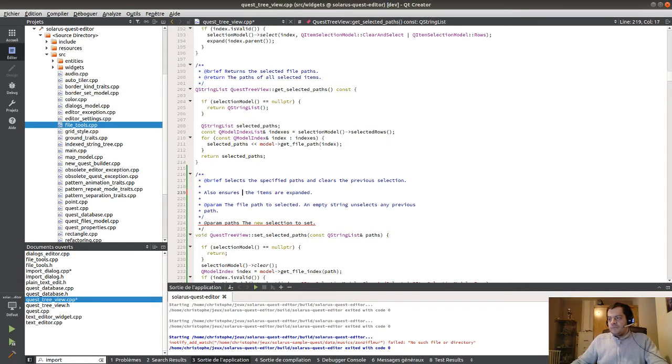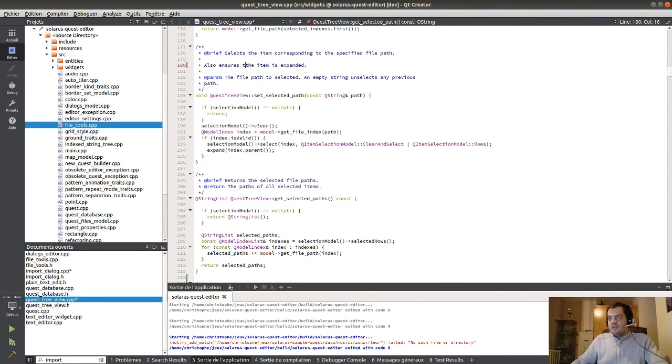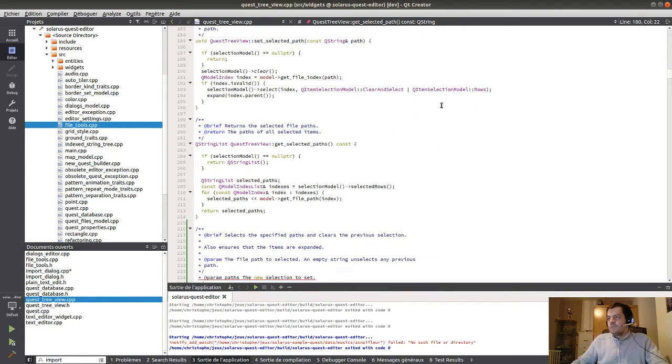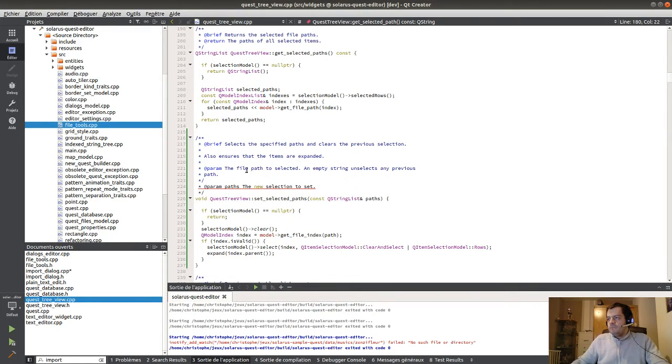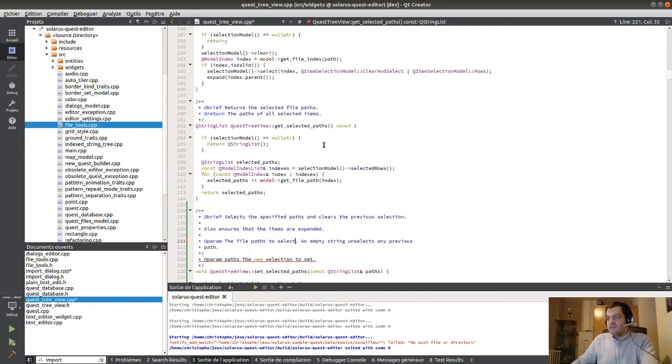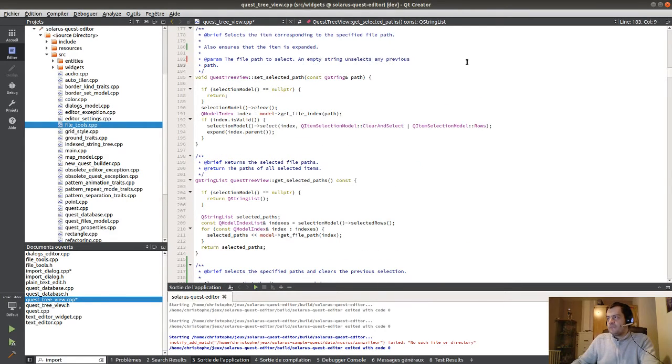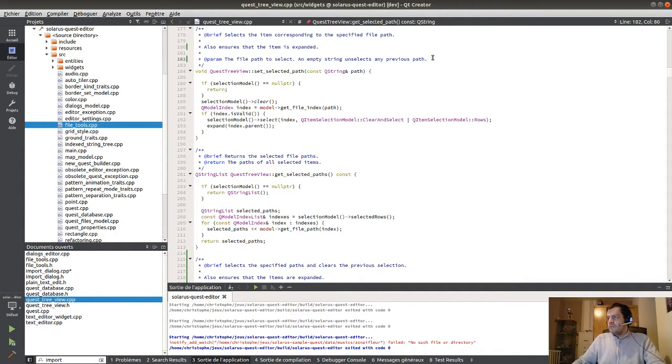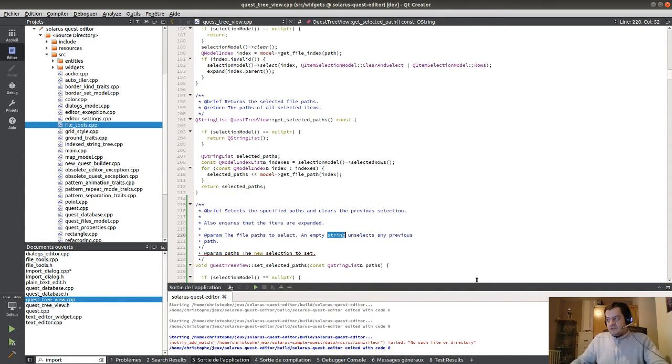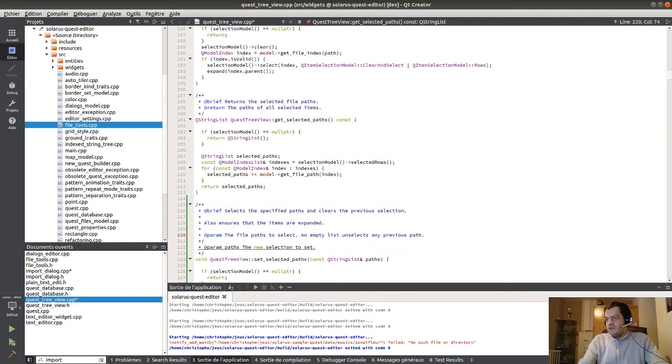Also ensure that. Never know if I should put a that or not. Well, make sure or ensure or unless if. Anyway, select the item corresponding to the specified path. Blah blah blah. To select, not to selected. An empty list unselects any previous path. Good.